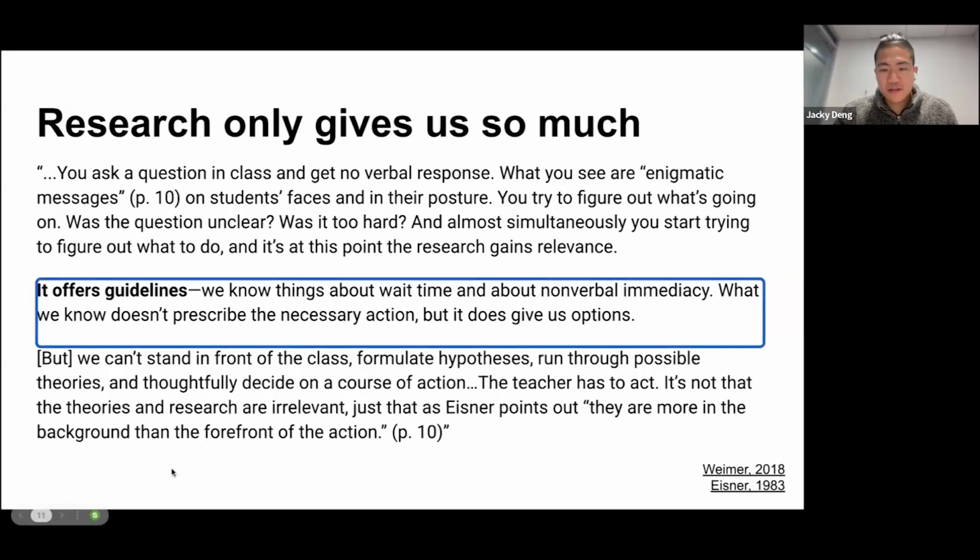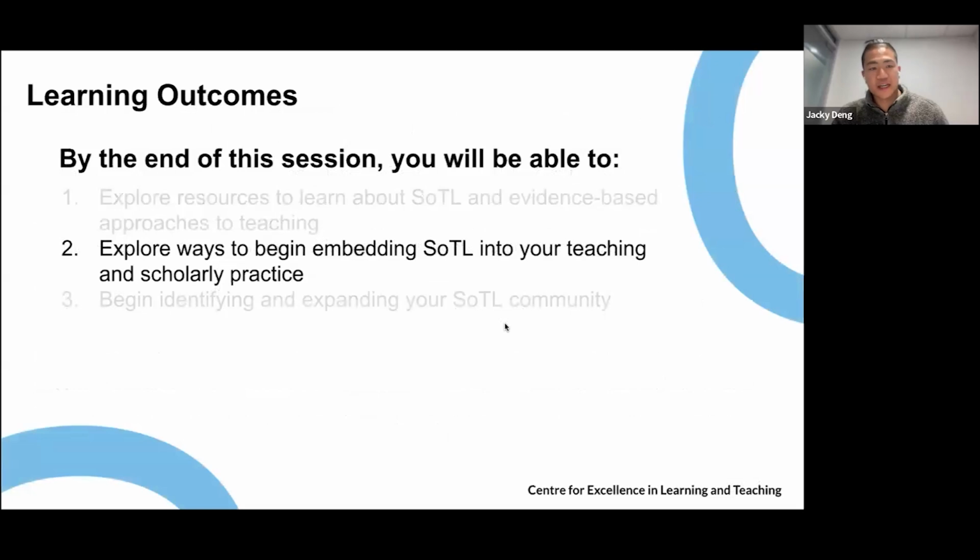But we can't stand in front of the class, formulate hypotheses, run through possible theories, and thoughtfully decide on the course of action. The teacher has to act. It's not that the theories and research are irrelevant, just that, as Eisner points out, to quote, they are more in the background than the forefront of the action. So as much as we want to rely on the research, we also have to keep in mind that our context and our students are unique, and that we need to put our own practice and our own thinking about teaching at the forefront of our classrooms. And that brings us to the second part of this workshop, which is exploring ways to begin embedding SoTL into your own teaching and scholarly practice.